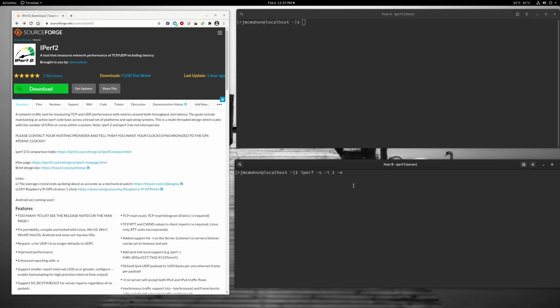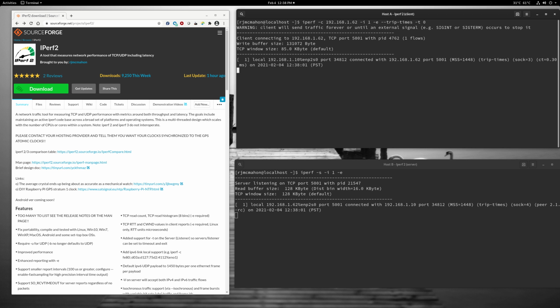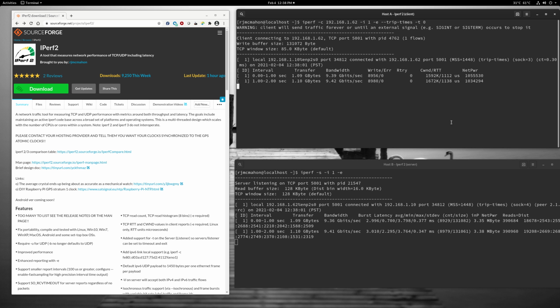Notice I'm going to use the -E option for enhanced reports, which I suggest you use. And then on the client, I'll start it with the trip times option, and I'll set -t to 0 so that it'll run indefinitely. So it won't stop during our run. If I start that up, you'll see the traffic started with the enhanced reports.